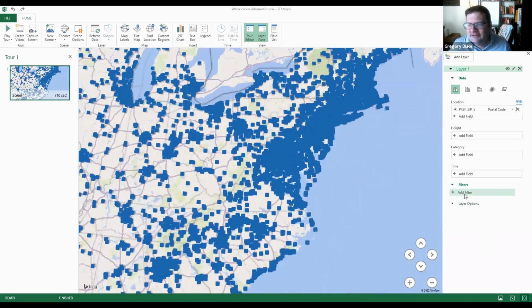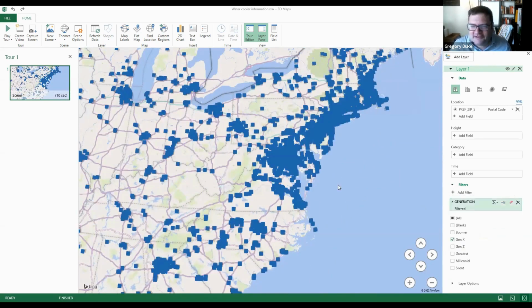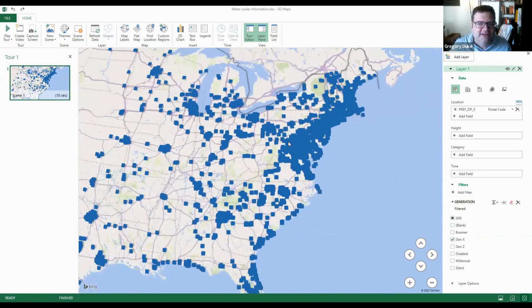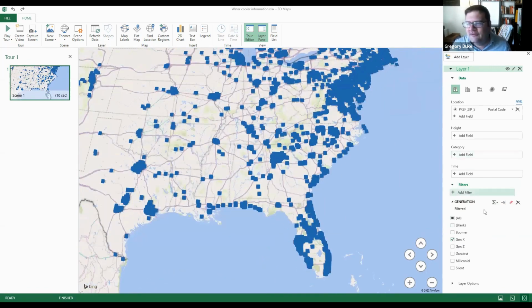But yeah, I can go to filters and say, okay, let's just look at generation, and I'll just look again at generation X, and now we have only the people there. We can even set an advanced filter here. I can't do that for that one, but we can have more than one filter too. We can say, I just want to look at lifetime any giving.